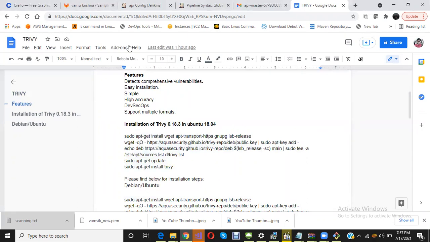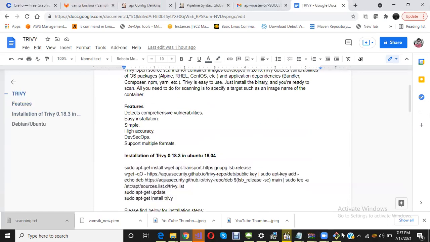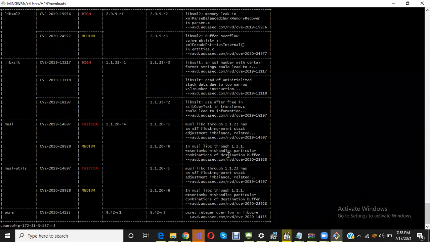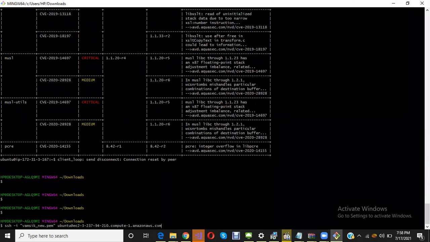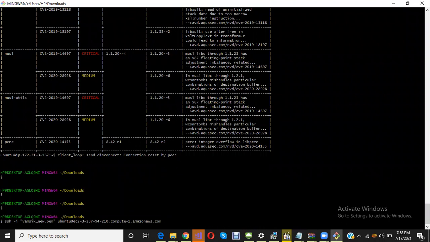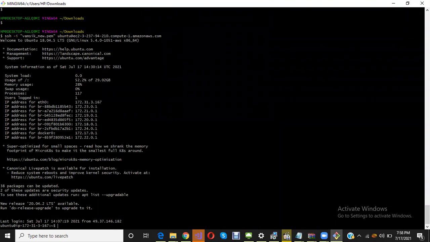Okay, so let's say I will go to my server and let's clear the screen. Just we can say this is a security tool for scanning your container images. So let's log in to the server. I will show how scanning happens in the CLI. Then afterwards, I will show how it can be implemented in the Jenkins pipeline.